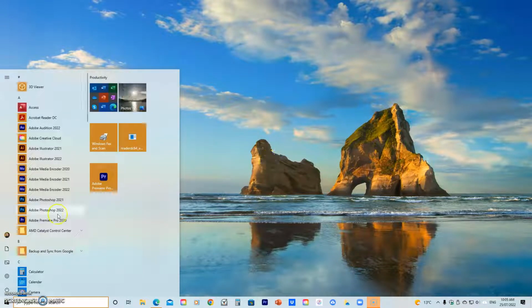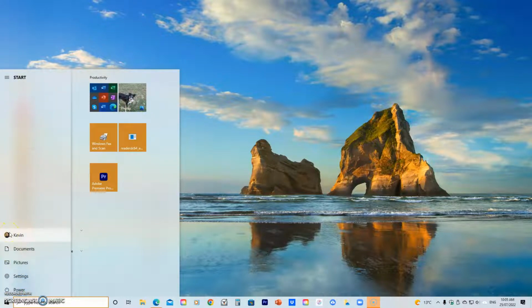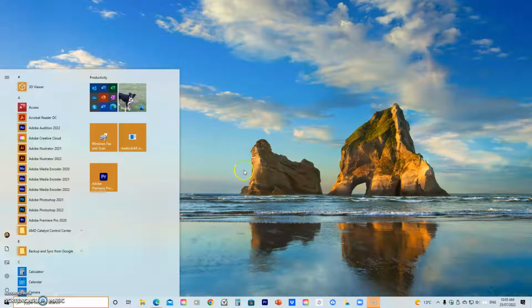Now, just a real quick issue that you may come up against: if you put your pointer on this area up in here, it may hide your all apps section. So what you have to do is take your pointer away and your all apps section will be there. So this tile section is the section we're going to go over today.